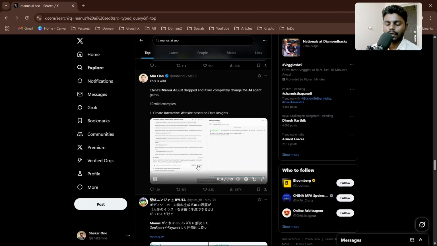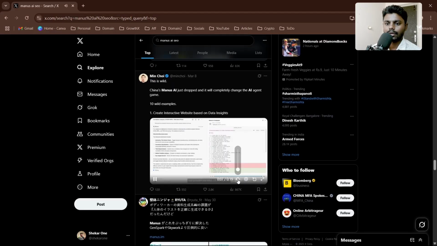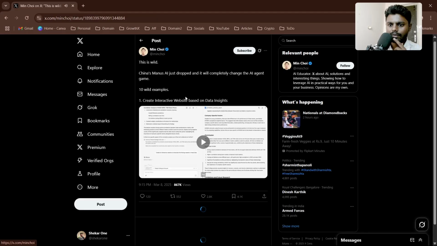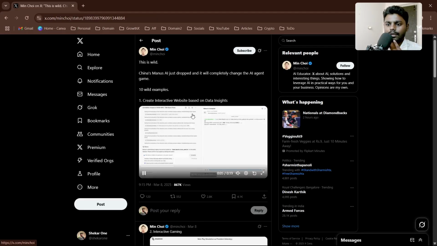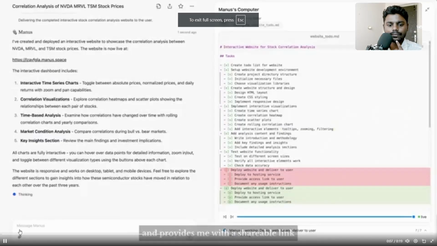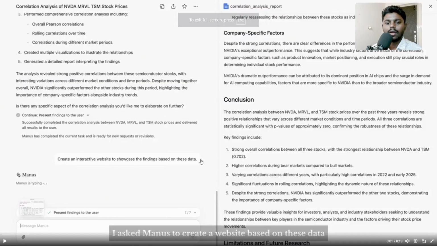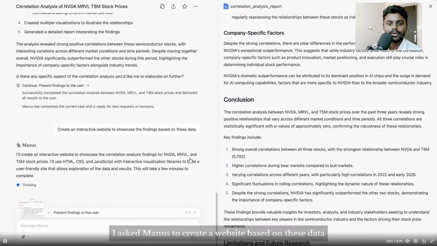So here we have another user trying out some new things, which is a 10 case studies. So, creating an interactive website based on data insights. Now let's see what it is. He's just given a prompt, which is: create an interactive website to showcase the findings based on this data. And I think he uploaded some file. It went on, I'll create an interactive website to showcase the correlation analysis findings for NVIDIA stock prices.